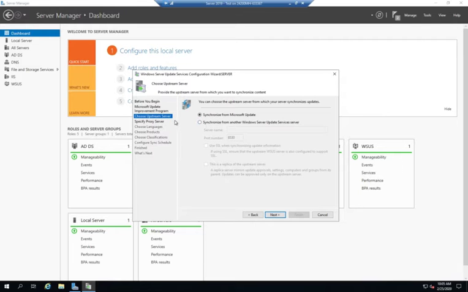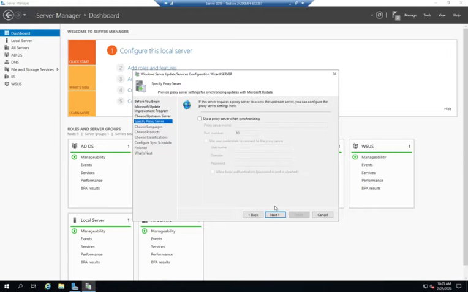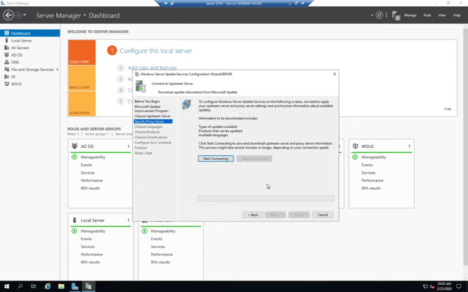Now we're going to go ahead and sync directly from Microsoft because this is our first one. If we're using a proxy server, then we need to put those credentials in here, but we're not, so we're going to skip that. All right. Now, we're going to need to choose our languages, our products, our classifications, but to get that, we're actually going to have to pull some of that information from Microsoft. So if we click Start Connecting, it's going to go out and try to start pulling some of that information from Microsoft so that we can then fill out what languages, products, and classifications we want.